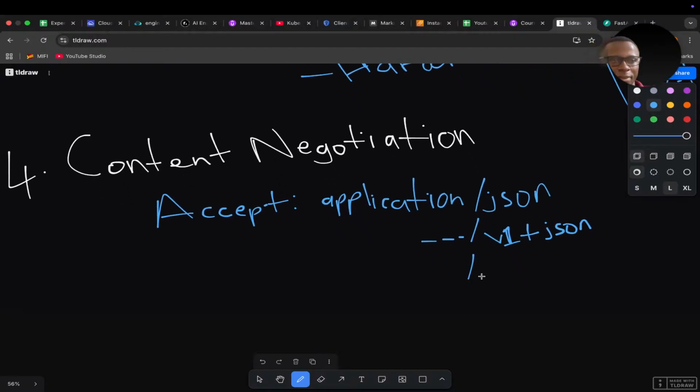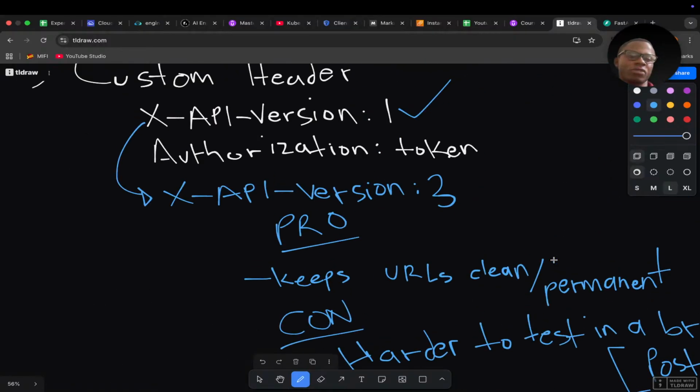With most people, you'll find them doing something like vnd dot v1 plus JSON. If you know what vnd means, please mention it in the comments. I've seen this a lot, okay? In case of version 2, this one would change to version 2, and so on and so forth.